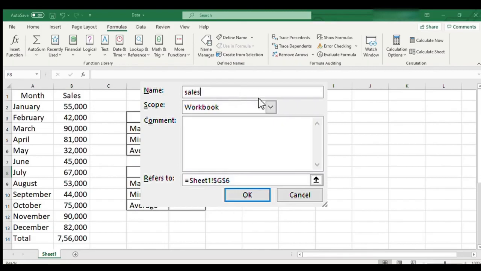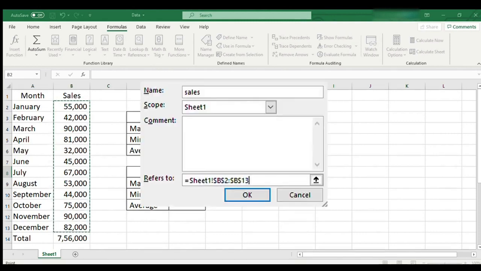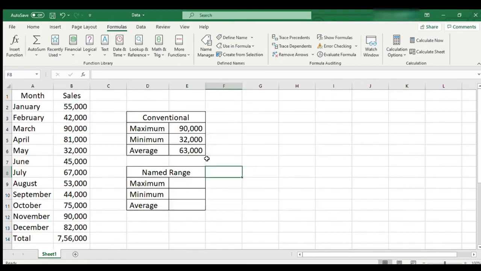In scope, select Workbook if you want to use this named range for the entire workbook. For this example, I will use Sheet1 as I want this to be used only in this sheet. In Refers to, click on the small up arrow button and select the range from B2 till cell B13 and hit enter and click OK. Our name is defined for the range of cells.